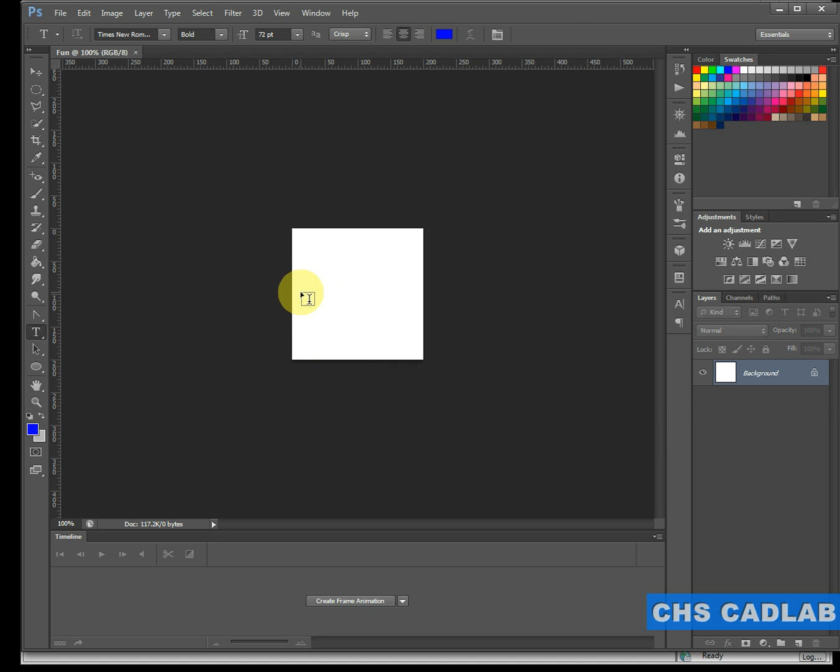So we're going to start by clicking once on the square, and we're going to type the letter F, and again it should be blue, and then hit the check mark. Now click anywhere on the square, and we're going to make that the letter U. Each one of these letters is going to be on a different layer, and then finally we want the letter N. Don't forget to hit the check mark each time.